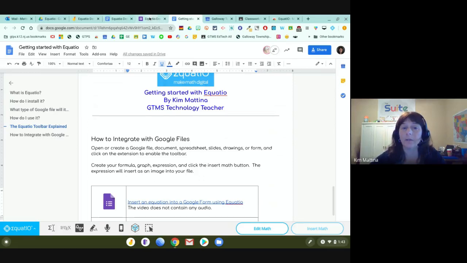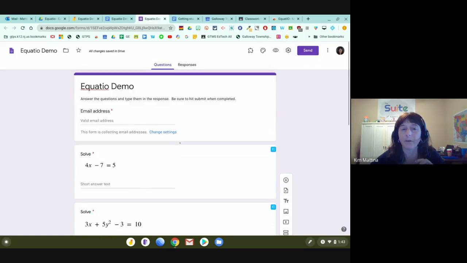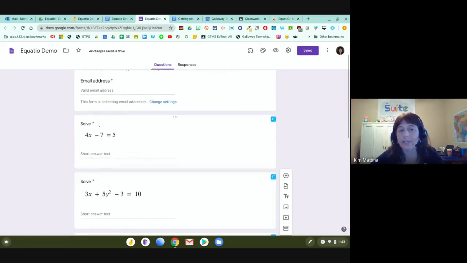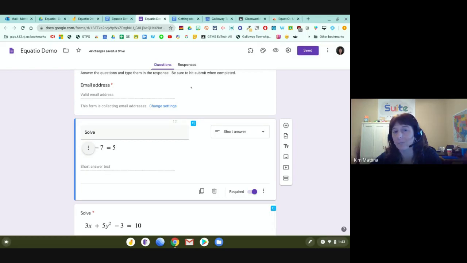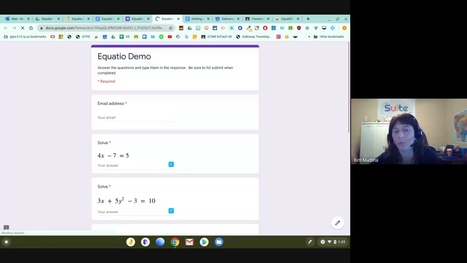So I'm going to go into my Google Form. I created a Google Form for this demo, for this training, and you can see here that I have different equations set up for the kids to solve. Personally, I was thinking along the lines of them solving the equation on a piece of paper and then just typing in their answer here. That's where I was going with this. So if I preview this form, that's why I have the short answers for each of the questions here.